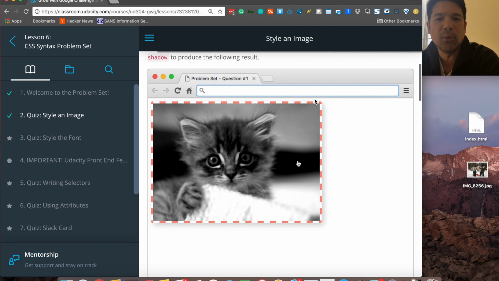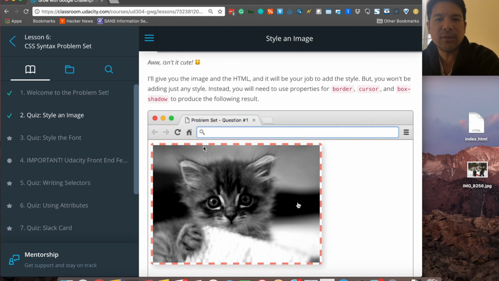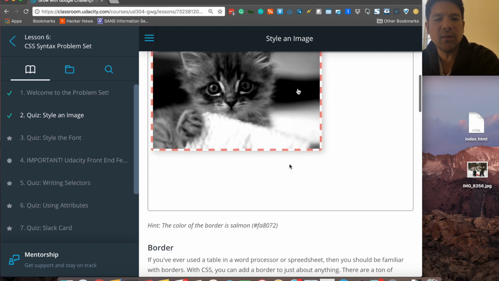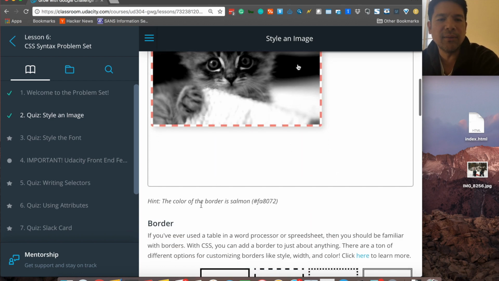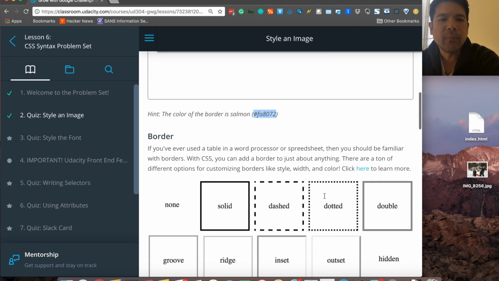So this must be the border right here, and the little feathered shadow right there. So that's actually really cool. And the cursor must be that little guy right there. So when you hover over, I guess it changes property or something. So hint, the color of the border is salmon. Okay, so he gives us a hex code right here, which we'll need.